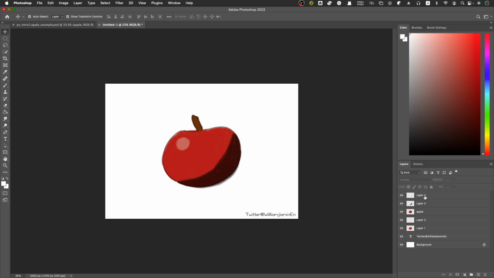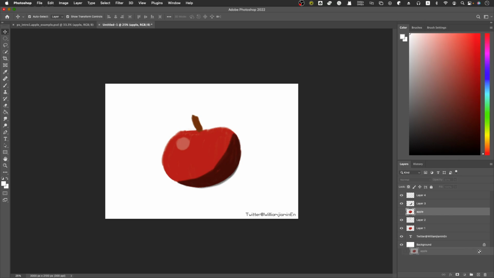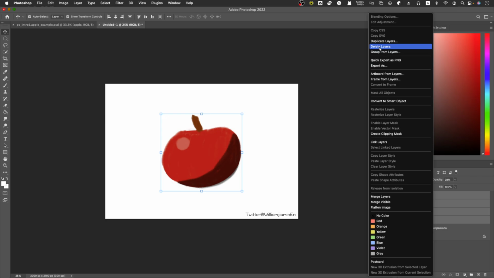Right, and then if you're satisfied with this, you can just combine all together, and of course you can get rid of the reference or just delete the reference. You can click and drag it to the dustbin here, and you can combine everything together and make a new apple.